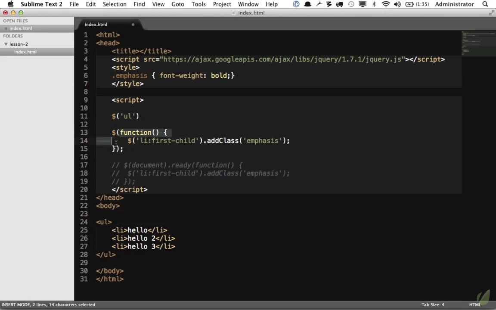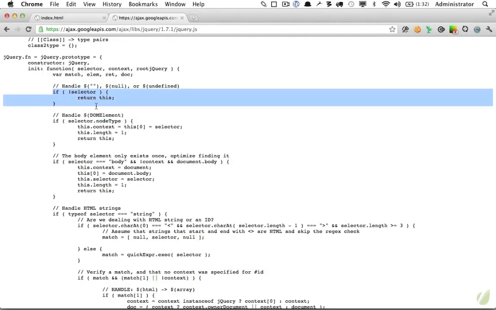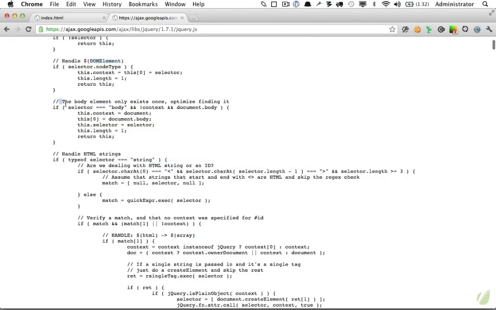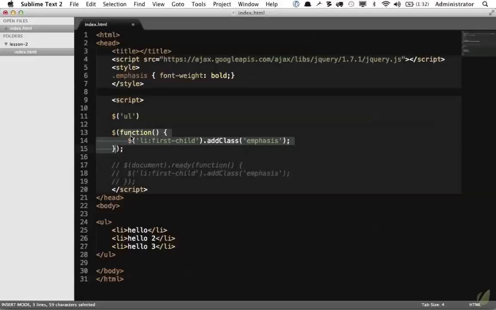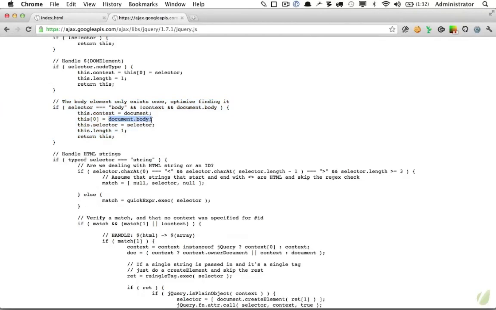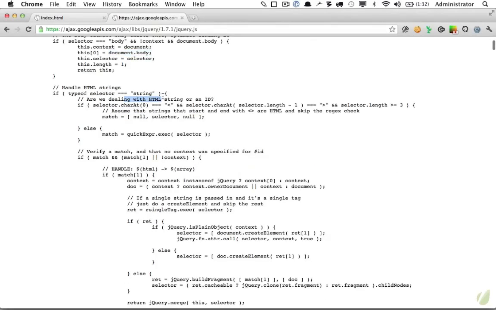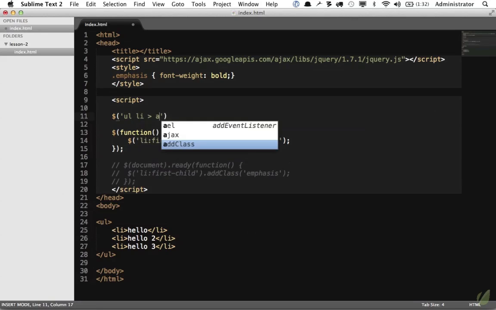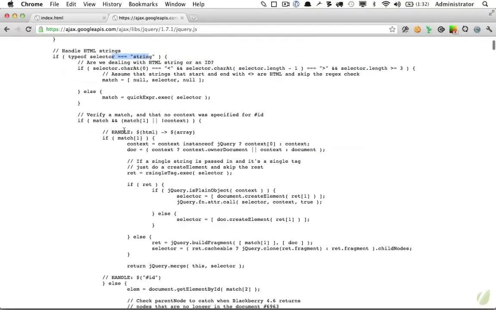Now in this case, rather than a CSS selector, we're passing the jQuery function a function itself. So let's see how jQuery figures that out. First it checks, is there no selector? If there's nothing passed or null. Nope, that's not it. Was a DOM element passed? No. Was it body? It's going to do an optimization if we're simply trying to reference body. And you'll see it simply translates to document.body. Otherwise, if it's a string, which would be, in this case, UL, LI, something like that. Let's keep going though. We don't want any of this just yet.